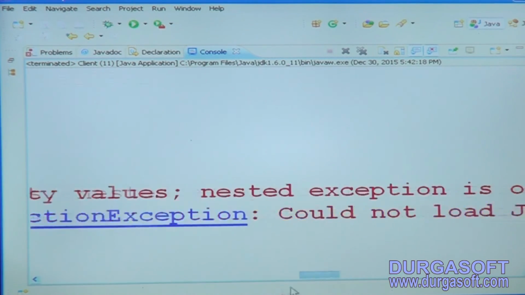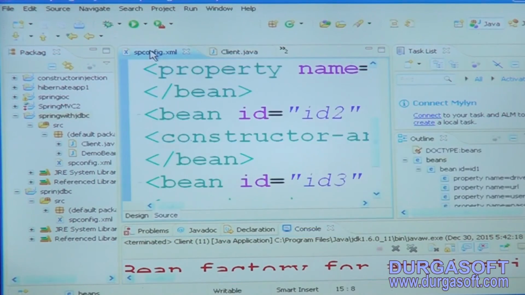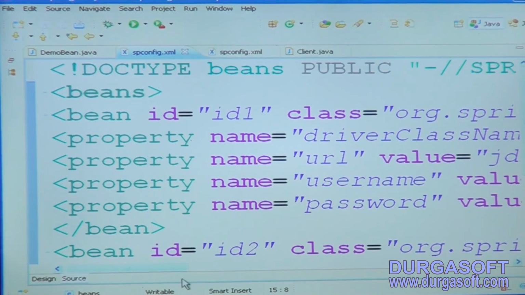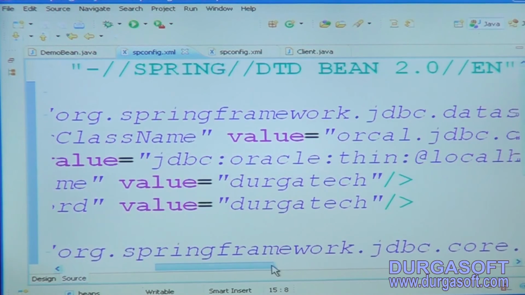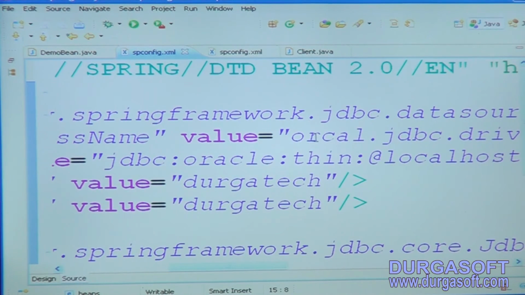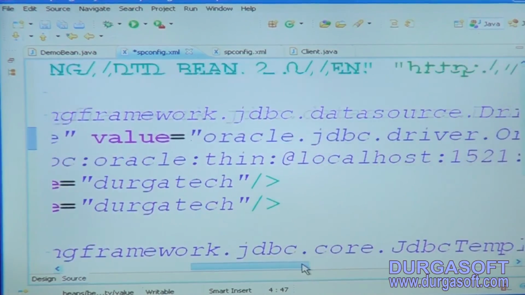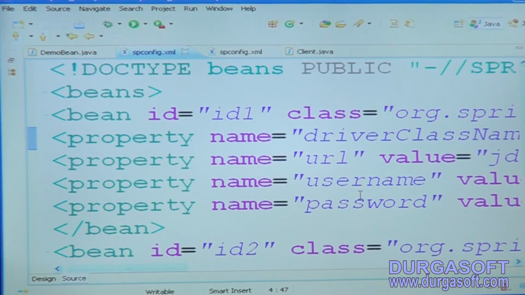Oracle.jdbc.driver.OracleDriver. What is the problem? See now, go to the Spring configuration file. Here, what is the problem? The driver class name value is Oracle, O-R-A-C-L-E, dot JDBC dot driver dot OracleDriver. So we have to take it like this.